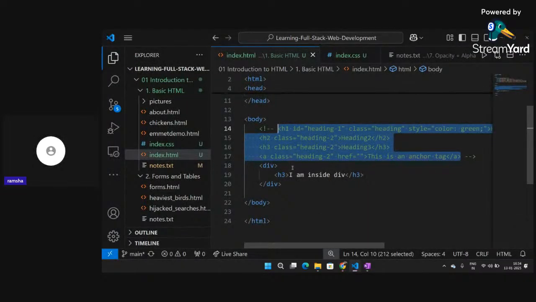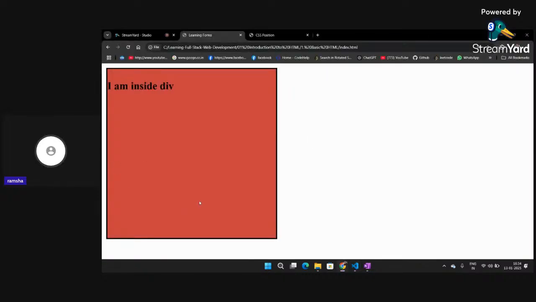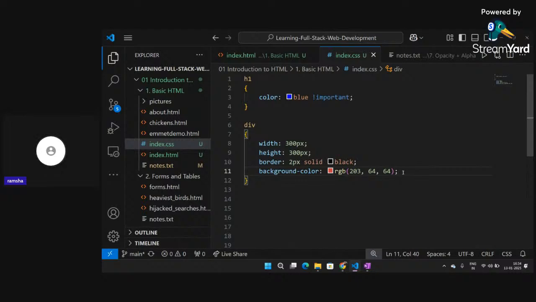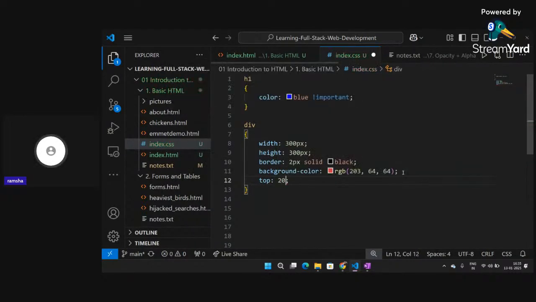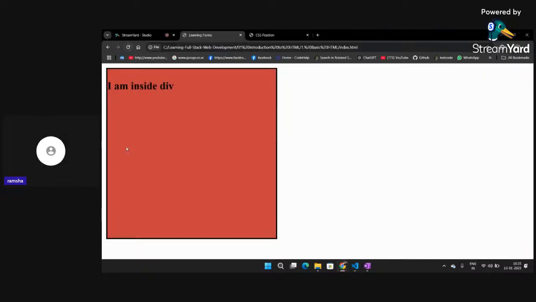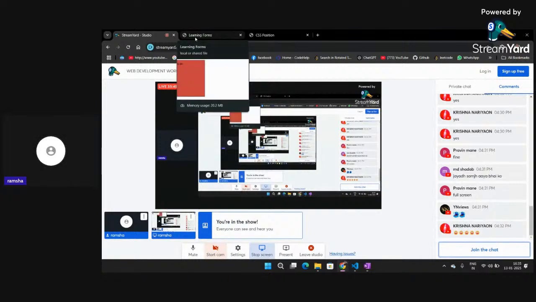Right now it's at the top and left portion, and width, height and border are specified for it. Now I want to shift it from the top by, let's suppose, 20 pixels. Let's see what happens. If I click on refresh, you can see very clearly nothing has changed. I wanted it to shift from the top by 20 pixels, but nothing has happened.